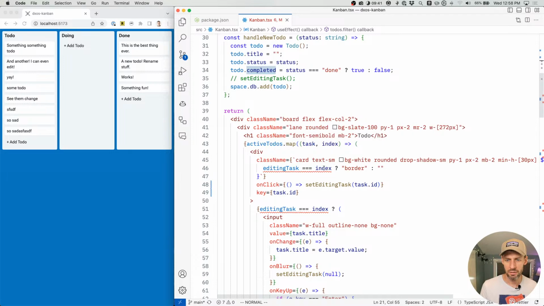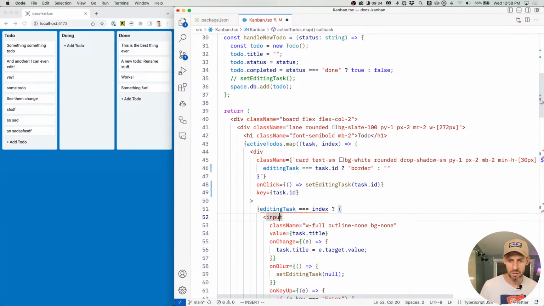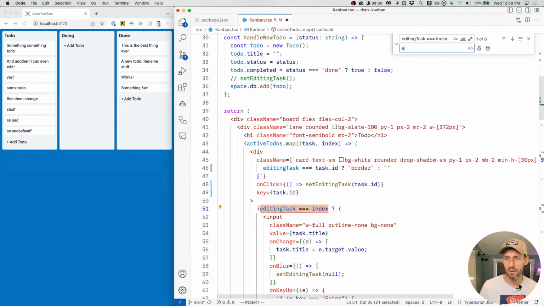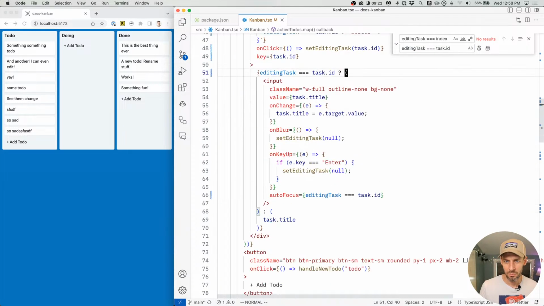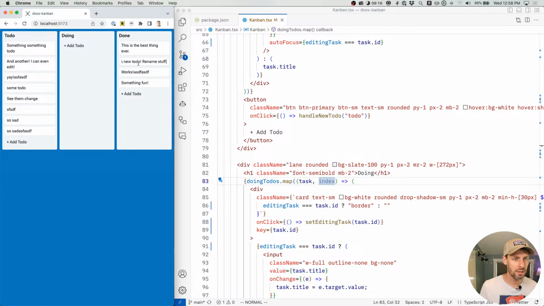So then editing task is now, oh, right, we need to be checking on task.id here. Actually, let's just grab that and we'll do another define and replace here. Editing task triple equals task.id. All right, see if we got any errors. Nope, we do not. Okay, so this should, hey, we can now edit things in all the places.